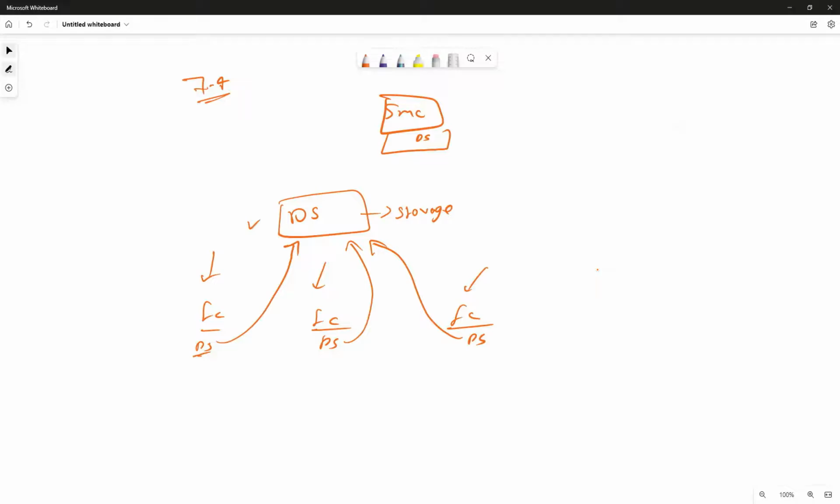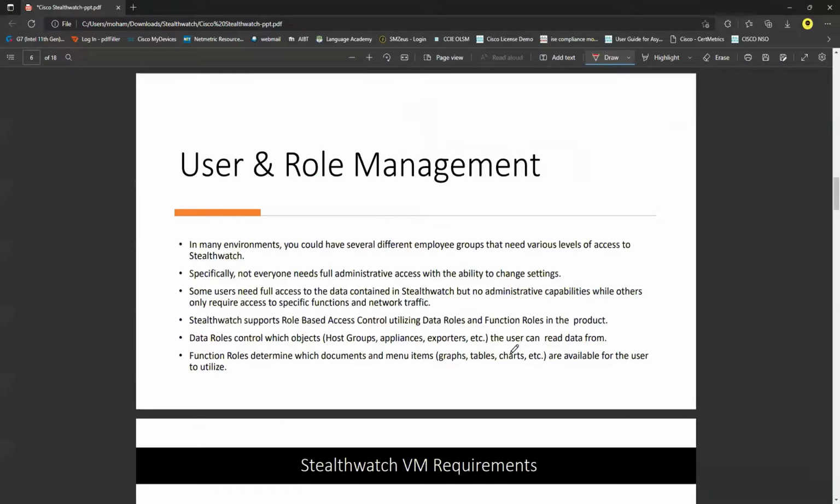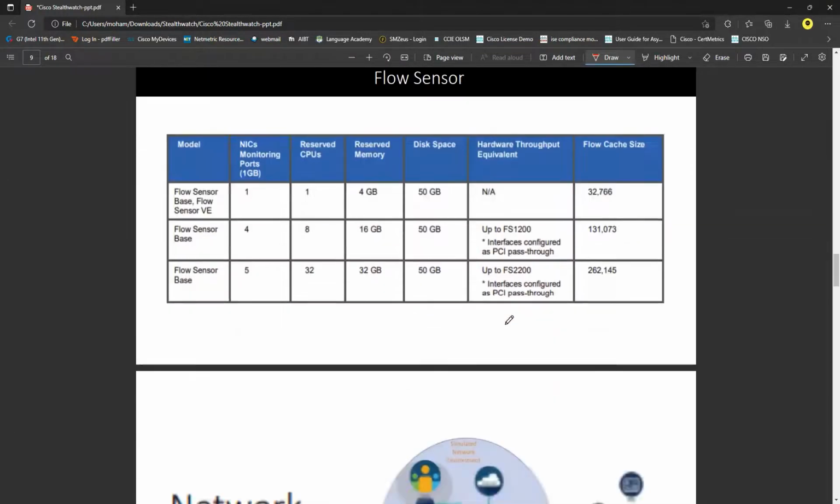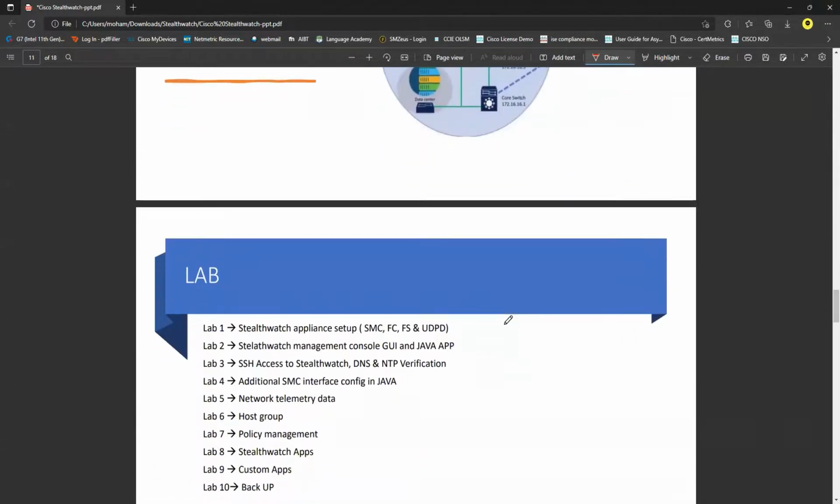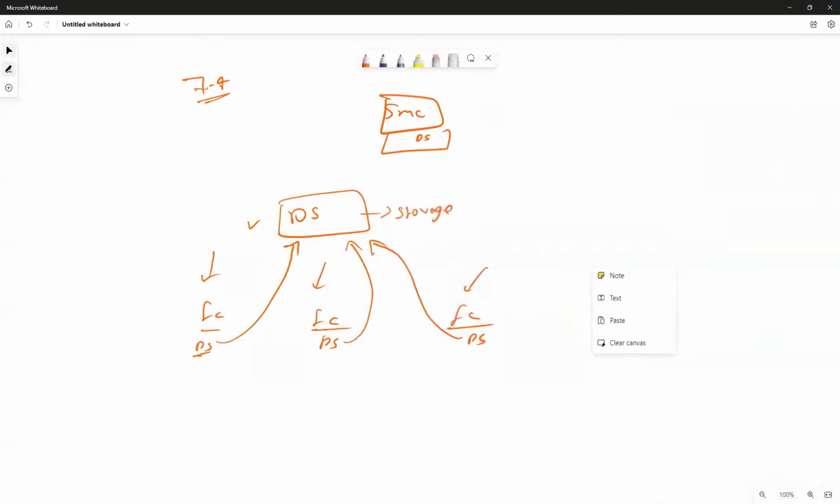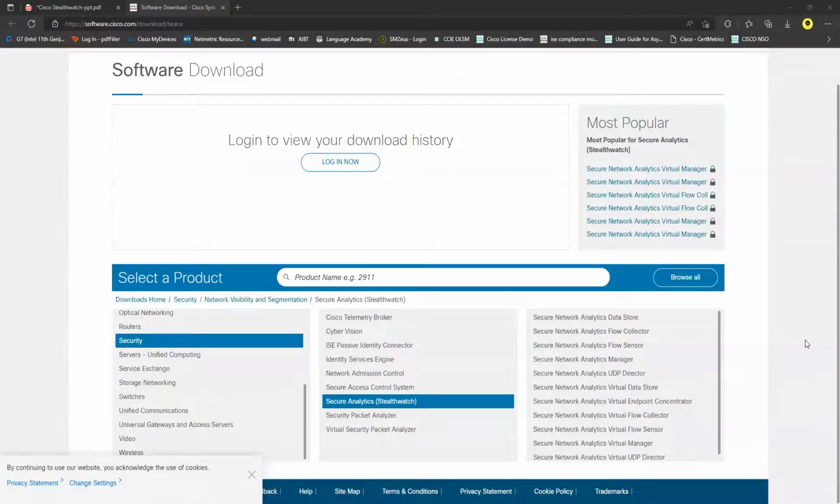Now this centralized data store, there is something we call it. So let me have a look. What did they call it? We do call something for that data store. Let me find that for you.